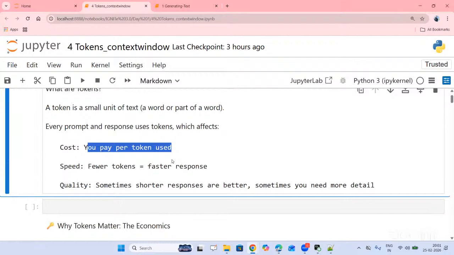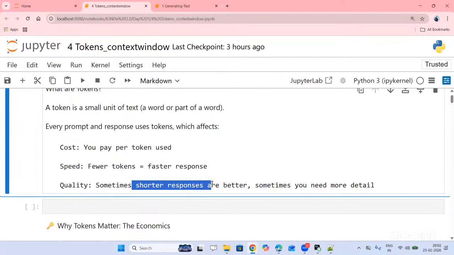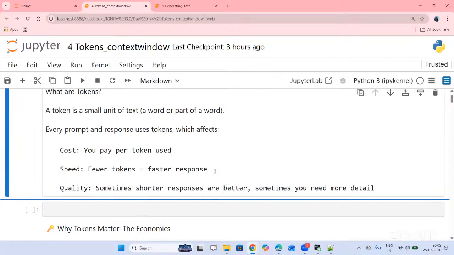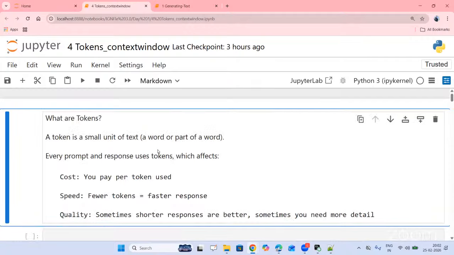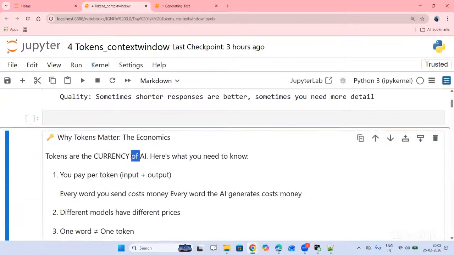Speed: fewer tokens means a faster response. Then quality: sometimes shorter responses are better. I will discuss more about tokens.